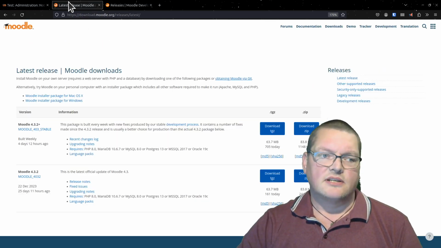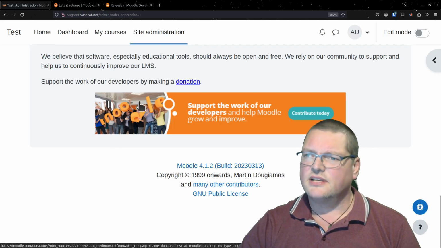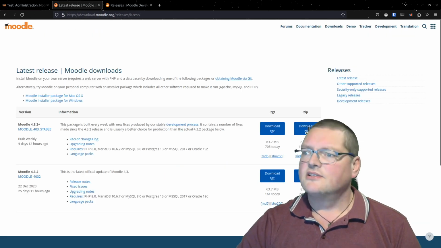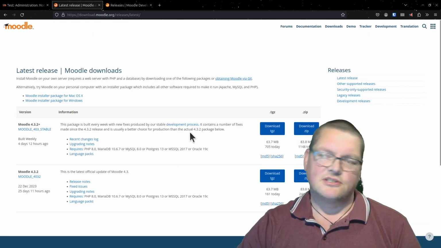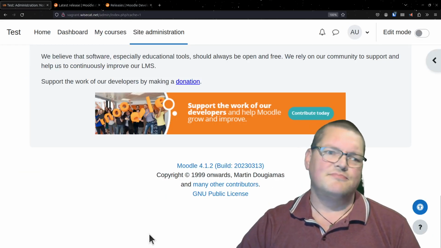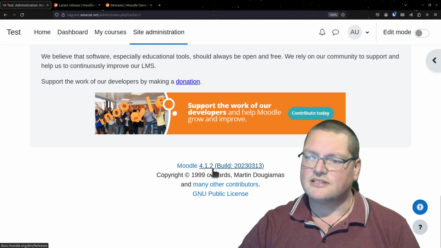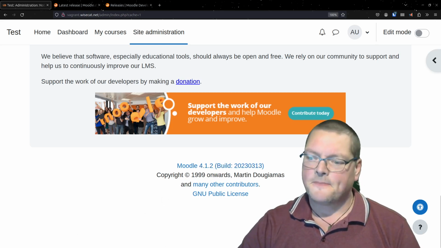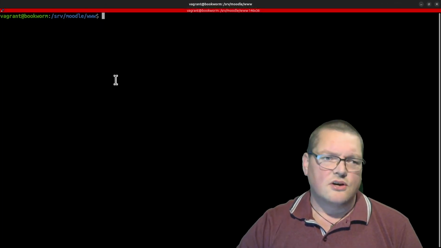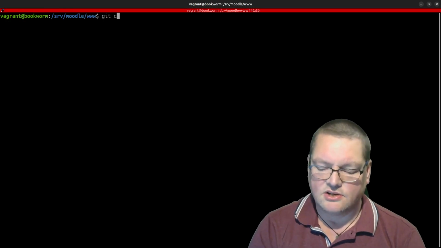So let's have a look at what would happen. Normally, you download the zip, upload it to the server, replace the code, run the upgrade. Too much work. All I want to do is upgrade this to the latest 4.1. So let's go here. So here's my command line. I am in my Moodle directory, and I'm just going to go git checkout.